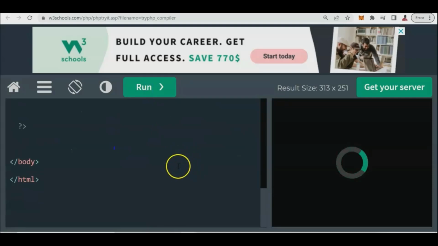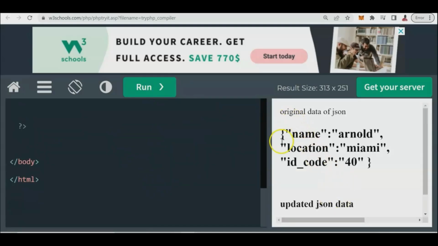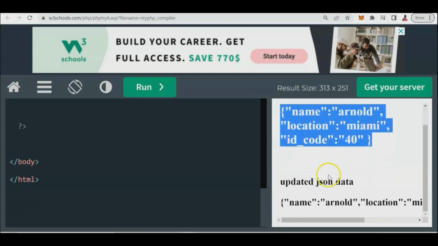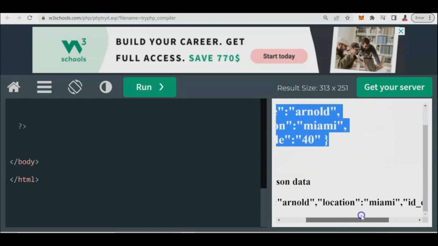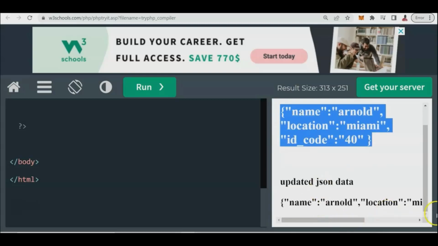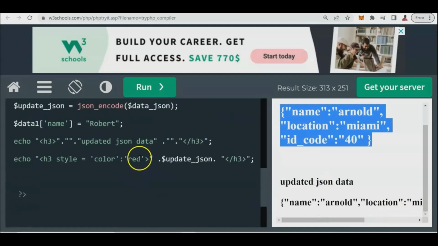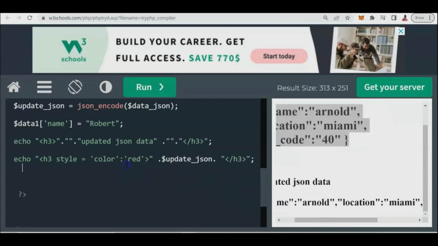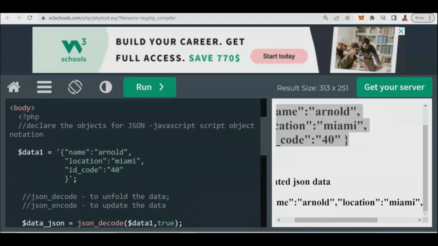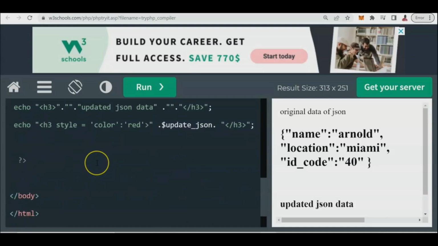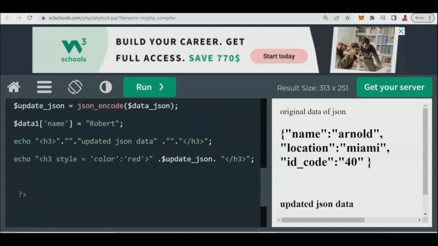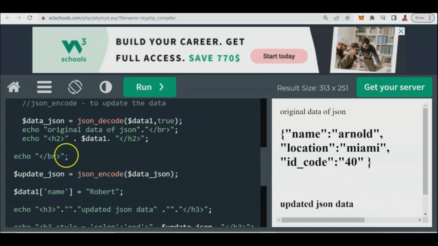Now, if this is correct, then automatically we can see that this is the original JSON. And we have here the updated JSON. So we have here name Arnold and Miami. But again, we're not able to print the actual JSON program. Okay, updated JSON should be printed right here. So this name should be Robert, right? So I don't know what happened. This should be Robert at the top. Okay, let us check again. I think there's a problem somewhere here.